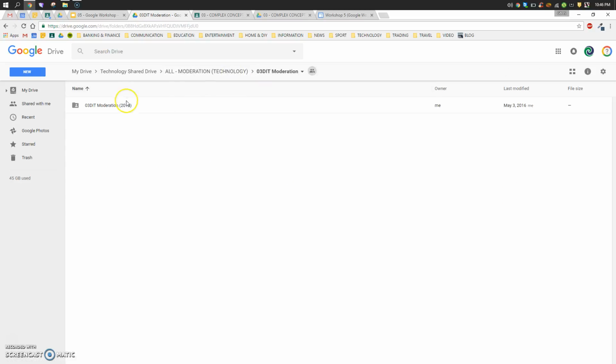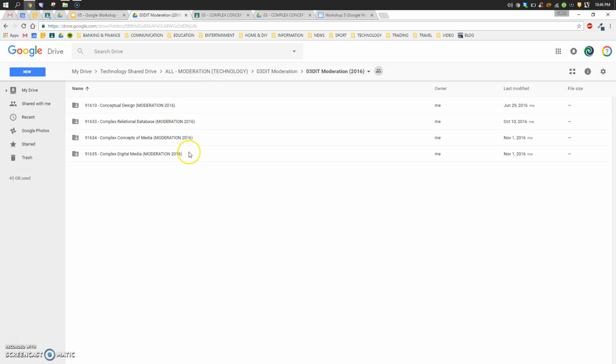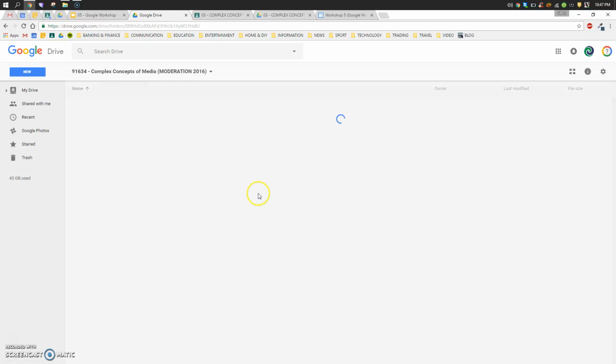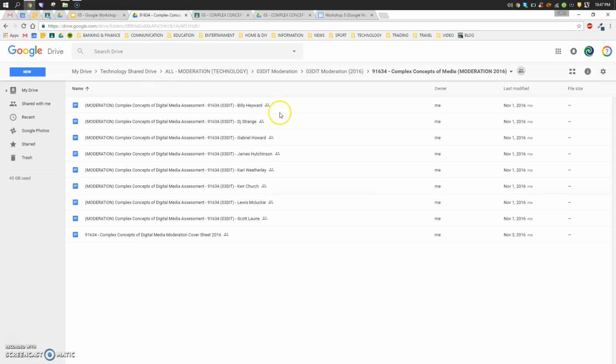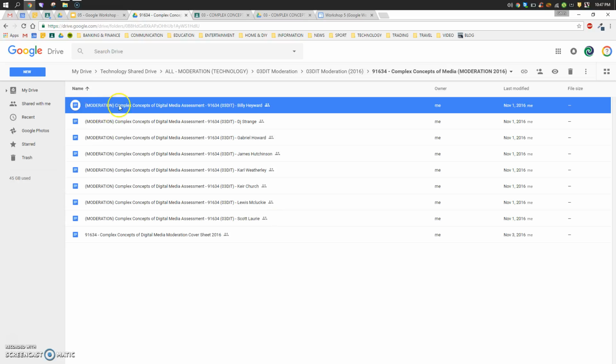If we have a look at our level 3 digital this year, we look at 4 of the internally assessed achievement standards in the moderation, such as our complex digital media or our concepts of digital media. This one's only a written assignment, so I've been able to copy and paste, or basically make a copy of each of the students' work. And again, I've labeled it specifically as the moderation copy.